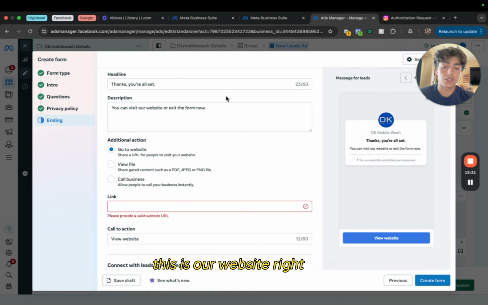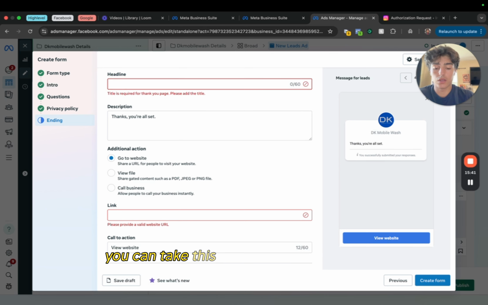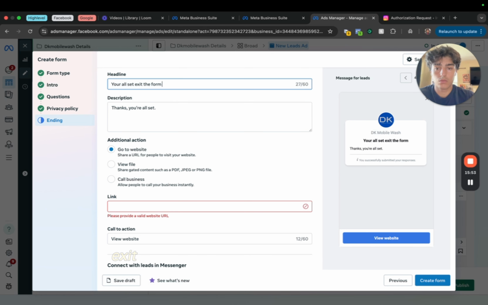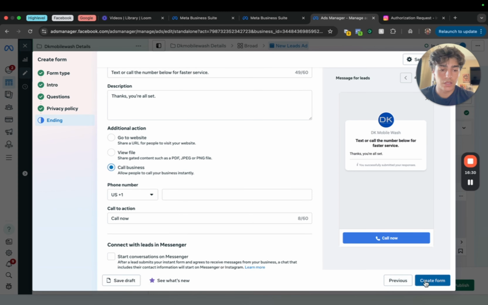Now, here's some sauce that you guys can do actually that works pretty well. What you can say is you can put this up here. You can take this and put it down here, and you can put all set, exit the form now, or text or call number below for faster service. As simple. And then thanks, you're all set right here. If you're going to run this, then you want to put your phone number here, and then call to action be call now, and then right, just create it.